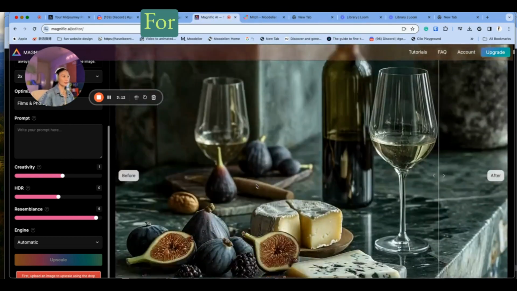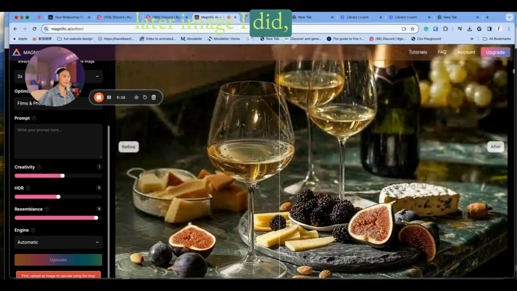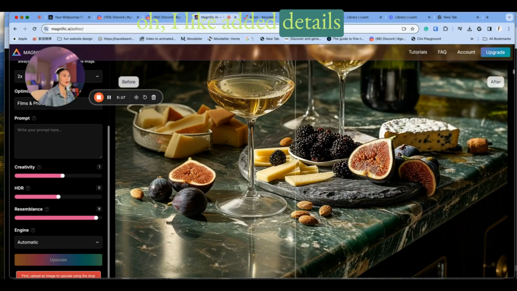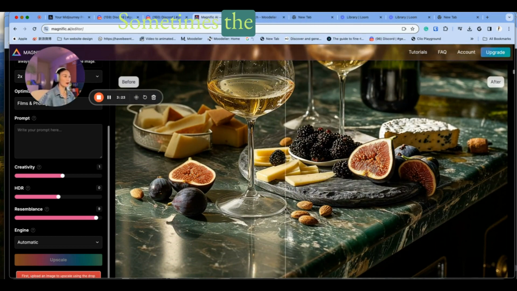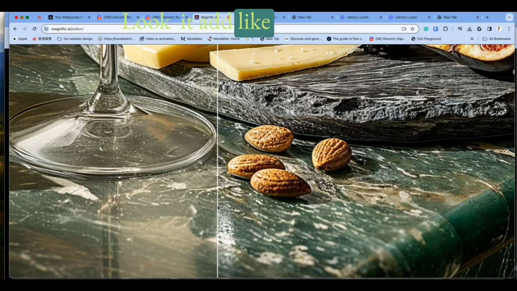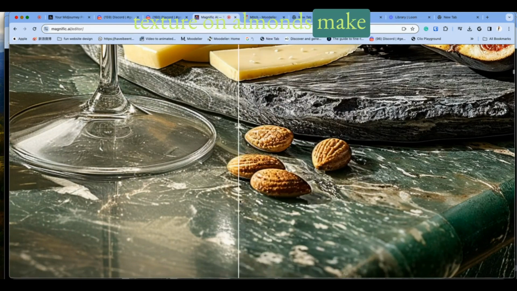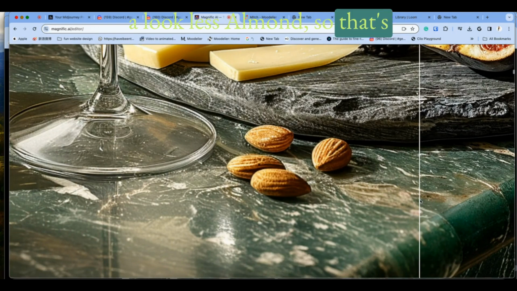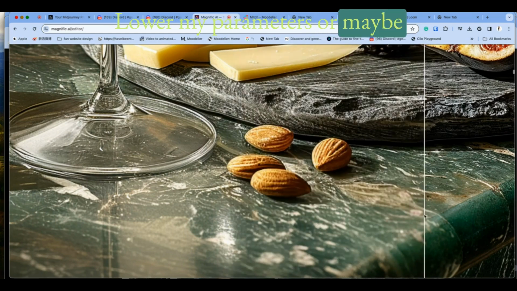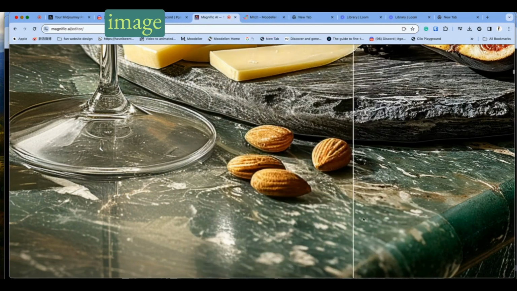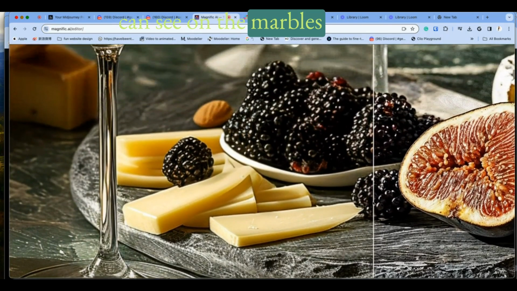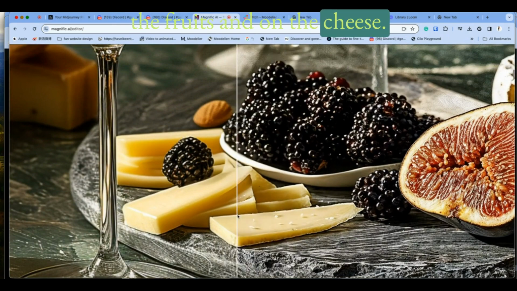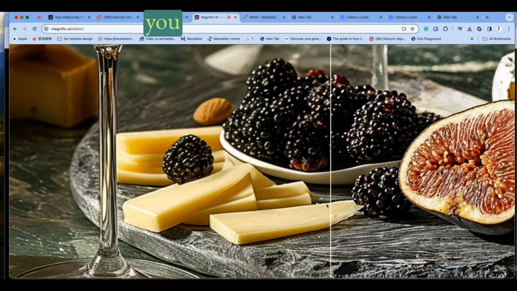Depending on the image itself, it may give a little bit different feel to it. For instance, with some of the later images I realized the added details may not necessarily be better. Sometimes, if you look at the almond, it adds a weird texture on the almonds, making them look less like almonds. So that's why I know I need to either lower my parameters, or maybe I'll just go with the Midjourney image. But if you're really looking for high definition, then you can see on the marbles, on the fruits and on the cheese, it does add great details once you start zooming.